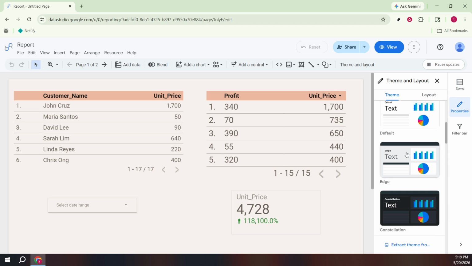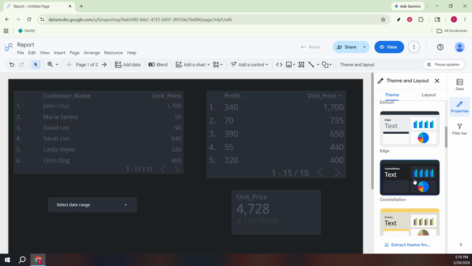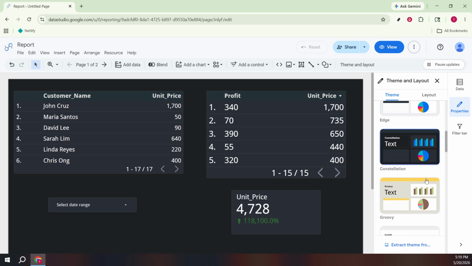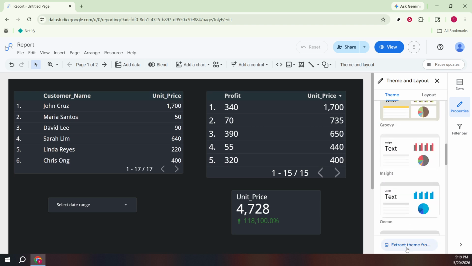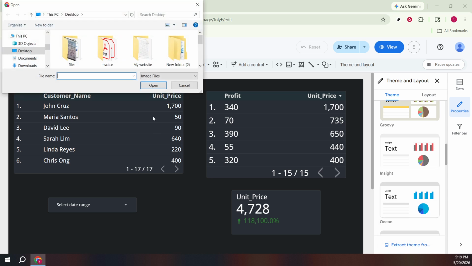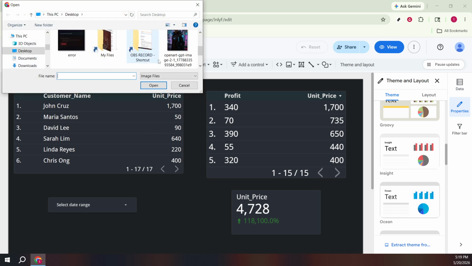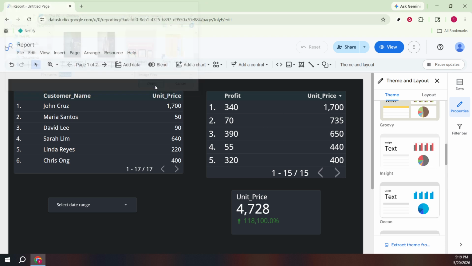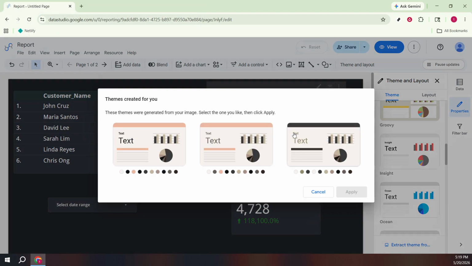If you want your design to reflect your own brand or a specific visual direction, use the option called Extract Theme from Image. This powerful feature analyzes an image and generates coordinated theme options from it. Click Extract Theme from Image, then choose Upload from Computer. Select the image file you want to base your design on and click Open. Looker Studio will scan the image and propose several theme variations that pull from its colors and visual cues.